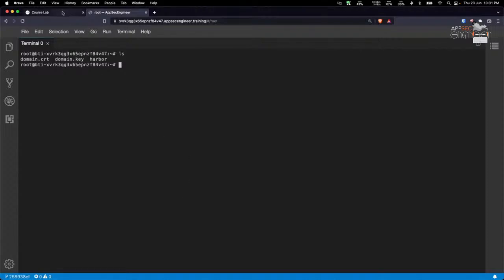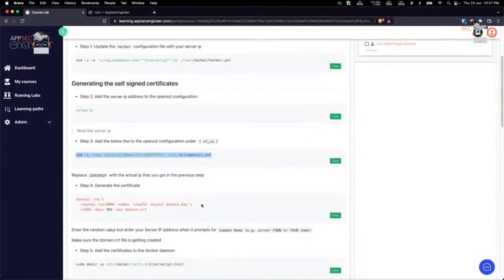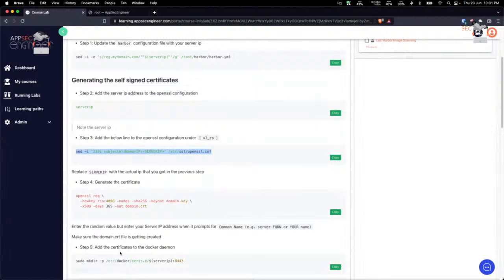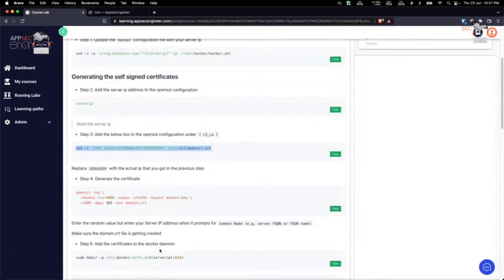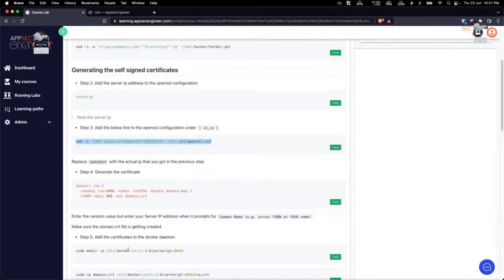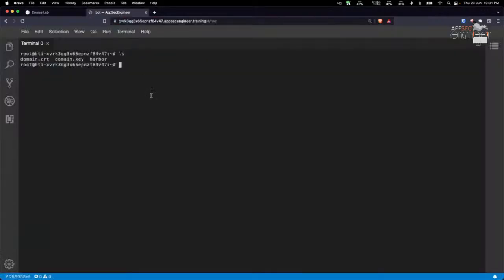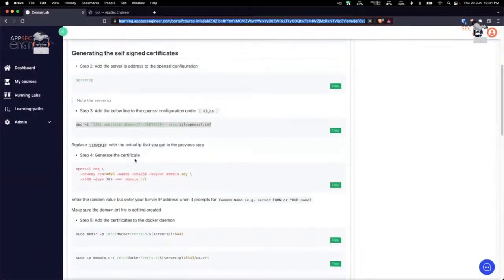So I have my certificate and my key, which have been generated. Now what I'm going to do is add all of these certificates under the Docker daemon. First of all, I'm going to create a directory with my server IP, and copy all of my certificates there. If I say ls /etc/docker/certs.d, there should be a subdirectory with my IP address and a port wherever my registry is going to be running. So I'm going to copy domain.cert as the CA cert.